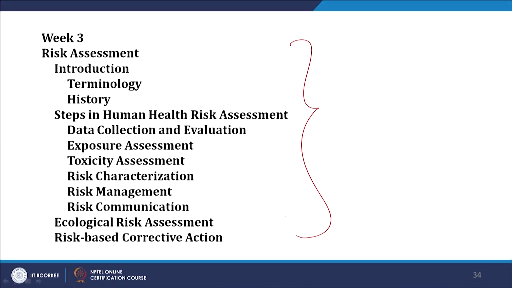Then we are going to move on to risk assessment as introductory aspects, and then human health risk assessment. We looked at these aspects in great detail, and then ecological risk assessment, and based on the risk that you calculate, you need to take corrective action. That is something that again we are going to look at, I guess.